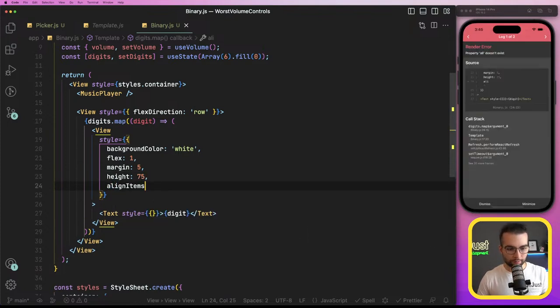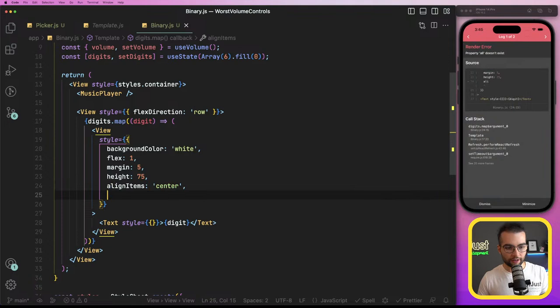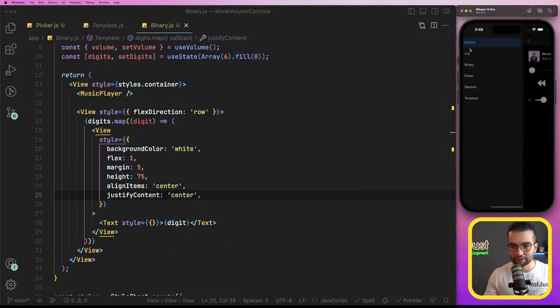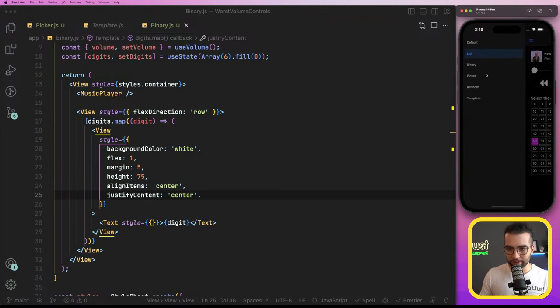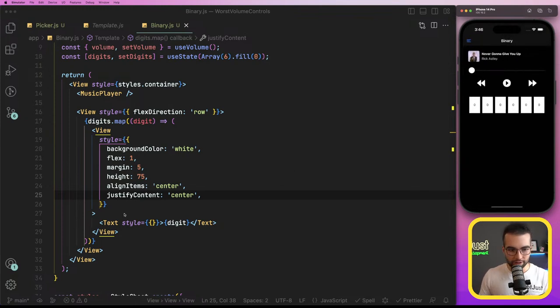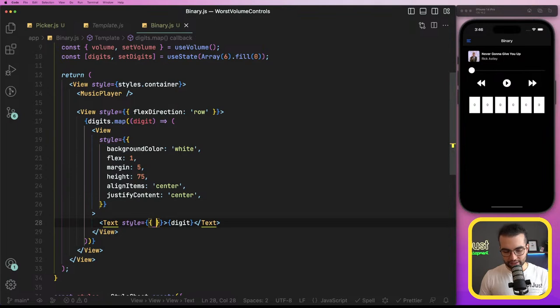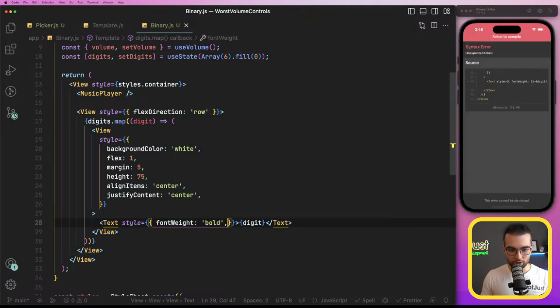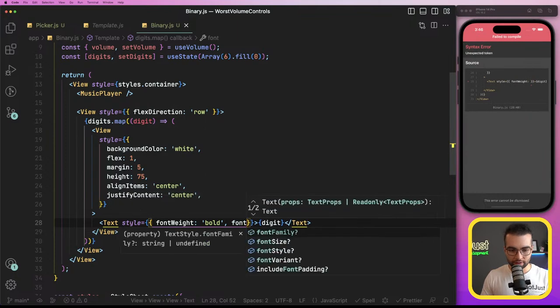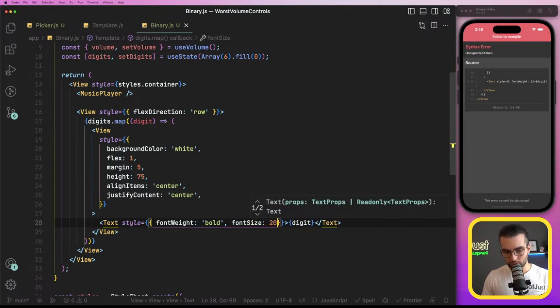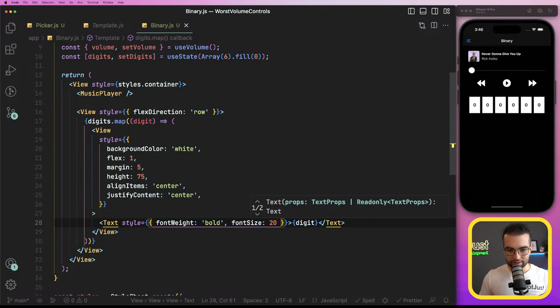Let's align items center and justify content center to make the text centered vertically and horizontally. Binary here. And for the text, let's do font weight bold and font size 20, 24, 30. Yeah.